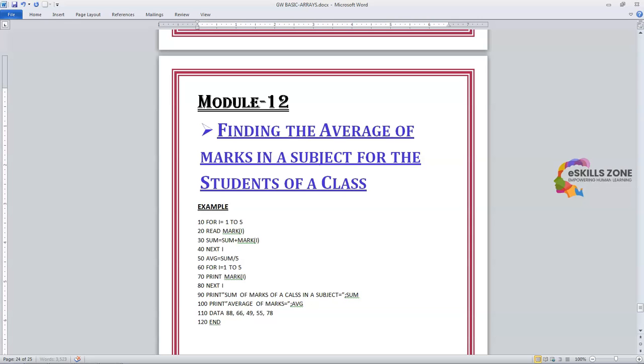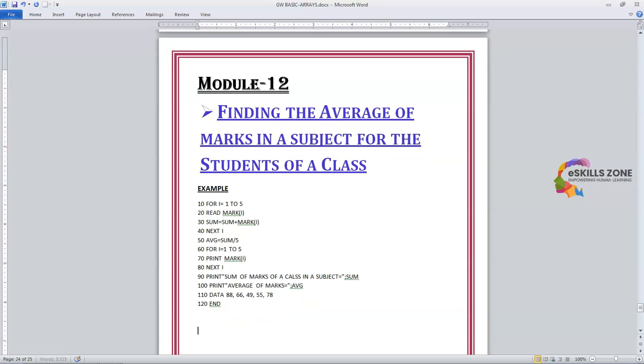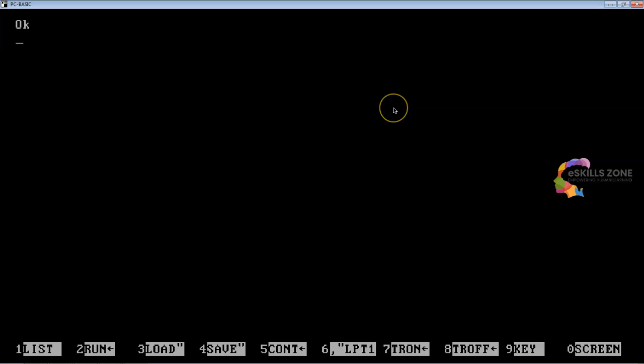Now we're going to execute this program in the IDE, where we'll type the program and execute it. So let's switch to the IDE of GW-BASIC. Here we are, viewers. We will type the program. On line number 10 we will type for I equal to 1 to 5. We can give the final value as 10 if you want to give 10 different marks. We actually wanted to give 5 different marks of subjects of a class, so we will give the final value as 5.